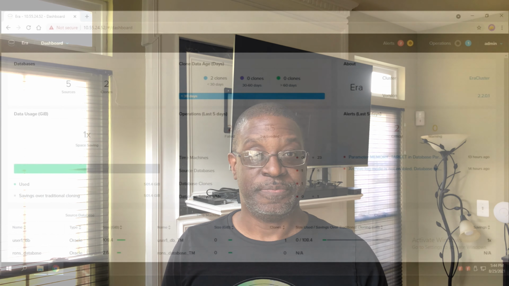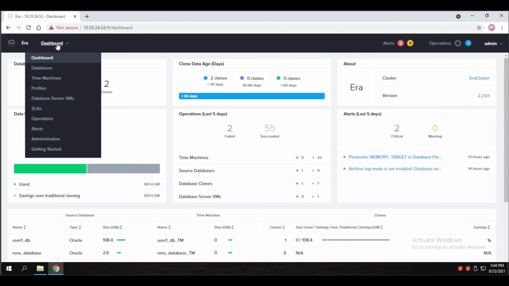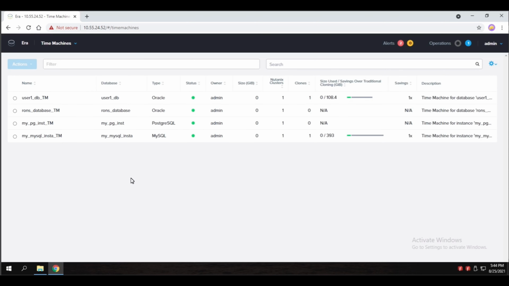Now let's take a look at the cloning operation for a particular database. In a previous video, we looked at the steps required to provision a new database. What about the scenario where we need to clone a database? Let's take a look at how we do that using Nutanix Era. Go to my menu. I'm going to go over to Time Machines. And if you recall, a time machine gets created for every database that we provision using Era. And this is our automated, scheduled backup solution for databases.